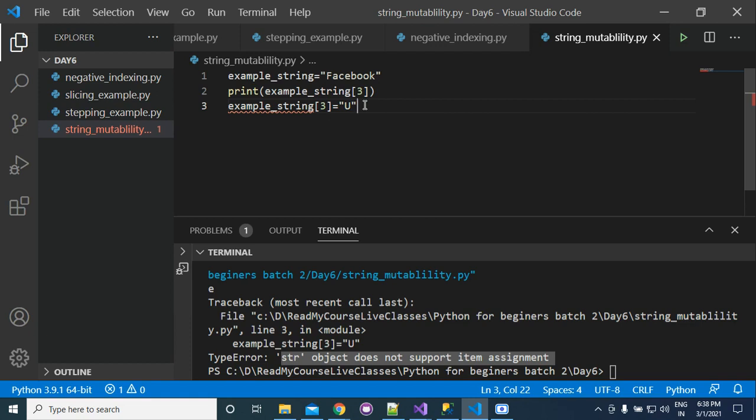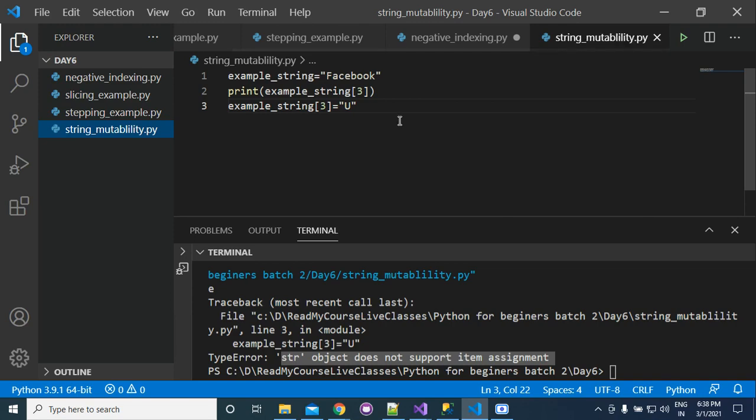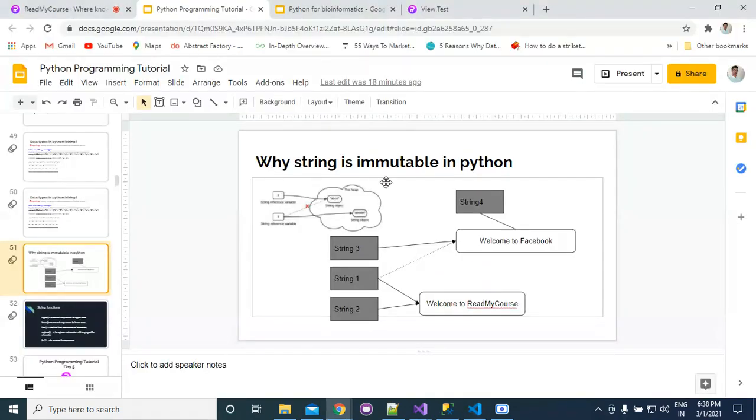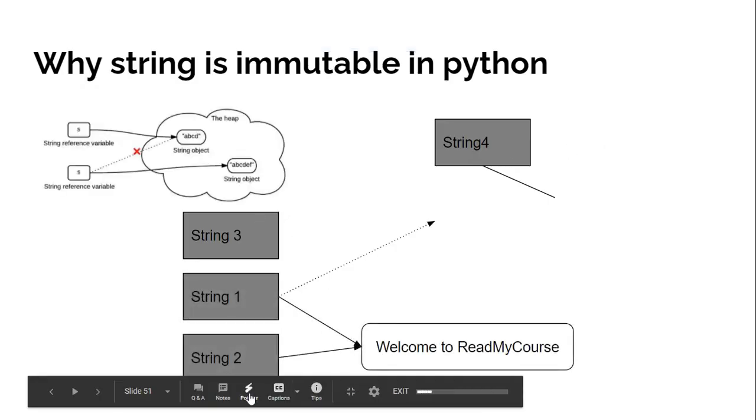So what's the reason behind this? There is a very good reason that is related to memory optimization. To see why strings are immutable in Python, first you need to understand how strings are stored in memory.